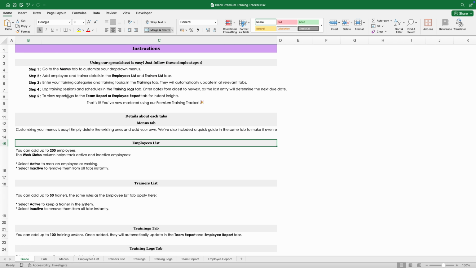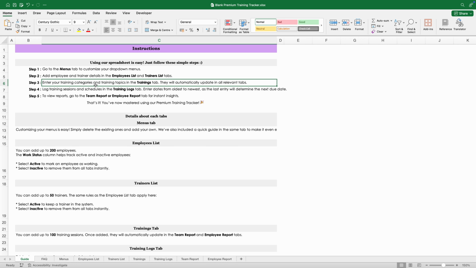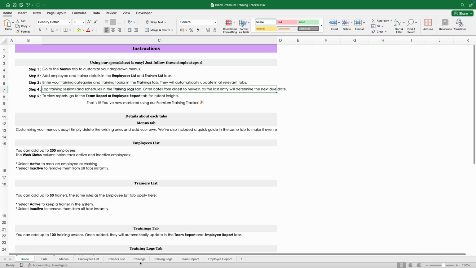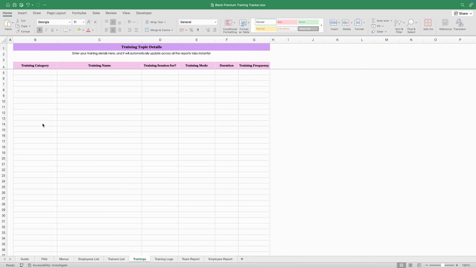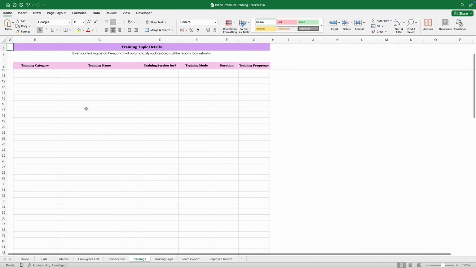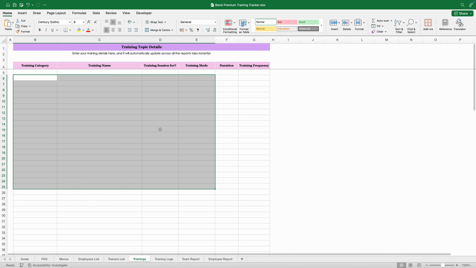Step 3, it says enter your training categories and training topics in the Trainings tab. They will automatically update in all relevant tabs. So now let's go to the Trainings tab and add all our training session names. This is the Trainings tab. Here you can list all your training categories and training names. You can add up to 100 trainings.